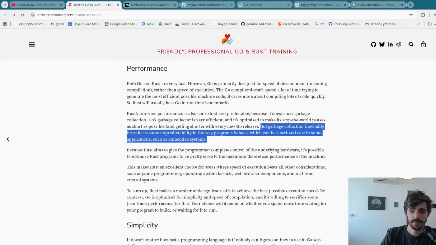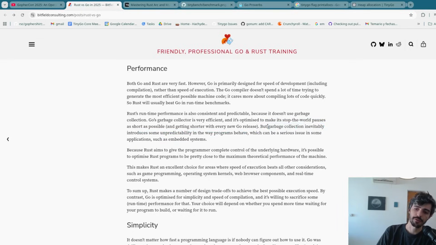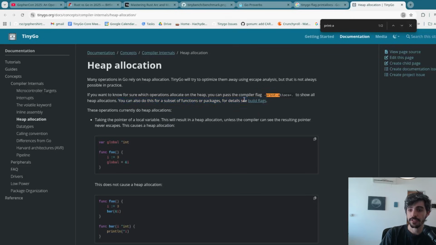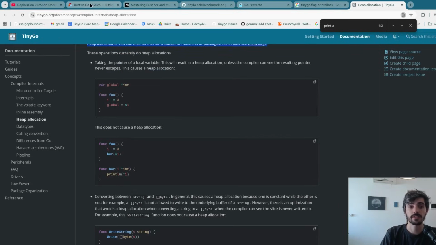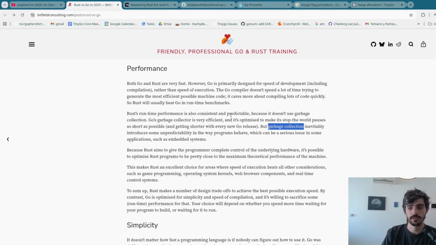I'm not buying this. I mean, yes, I do buy it if you put garbage collection into the equation. But if you're using garbage collection, you probably don't care about your program being predictable. You can write programs without garbage collection. That's why we have this. If you want to know which operations allocate on the heap, so you can eliminate those, you can effectively eliminate heap allocations in your program by just making sure everything's on the stack or in a global variable that's initialized at the start of your program.